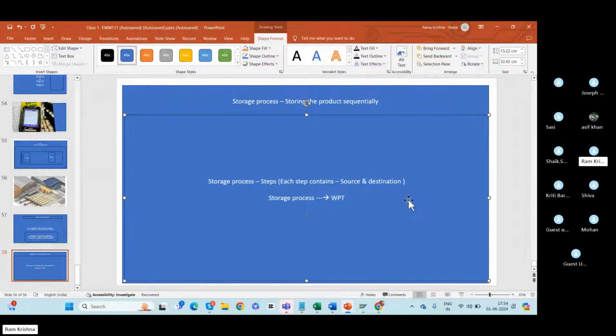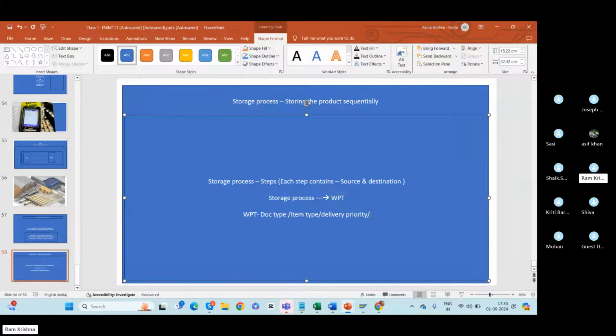Do you know how WPT will be triggered in the respective inbound? It triggers through document type and item type and priority level, the warehouse process control indicator, and the process type determination control indicator. Based on this, the WPT will trigger in the respective inbound.